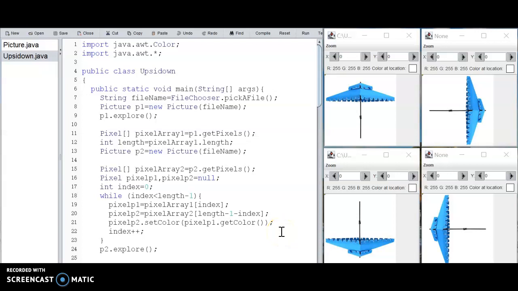Hello. In this video, I will make a program to rotate a picture from our original upside down, then to turn right 90 degrees, and then turn left 90 degrees. I use a while loop to do the upside down.